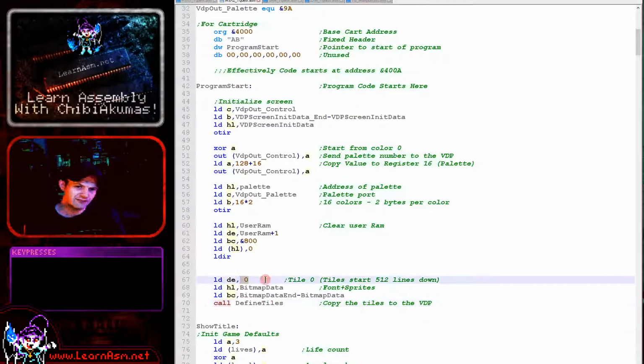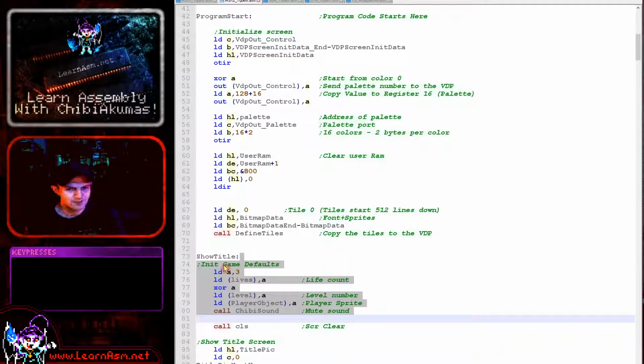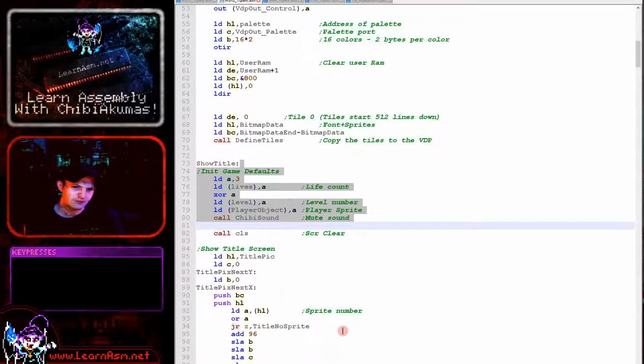so we're transferring these to 0. The first 96 will be a font, the rest will be 4 banks of 16 tiles. That's what we're doing, and we'll see the code that deals with that later. Here's the start of our game. We're setting up our lives, level 0, turning off the sound, things like that.